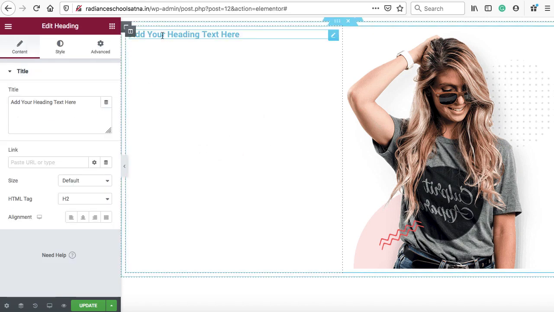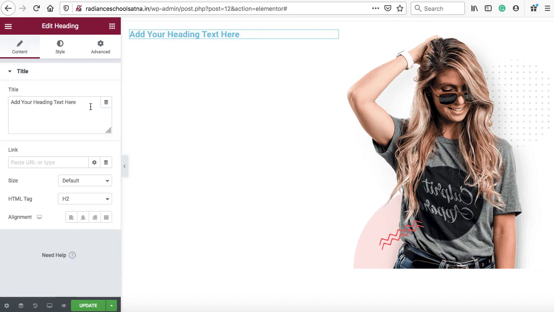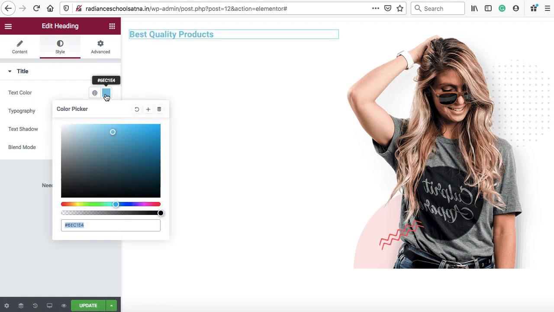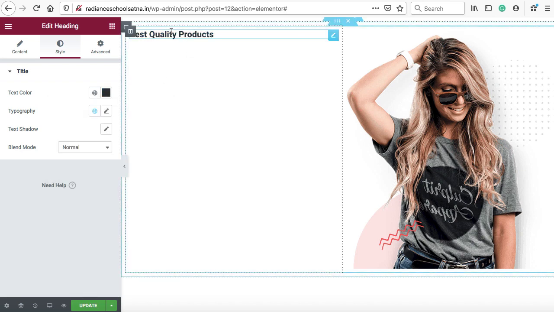Okay, so here you can see the dummy text appears. So in the left box, we can type something like best quality products. Now we can change the color of this text. Just go on to the style tab and here you can see text color. So from this color palette, you can change the text color like this. So it's so easy. Now we need to align this text in the middle of this column. I mean the vertically middle.